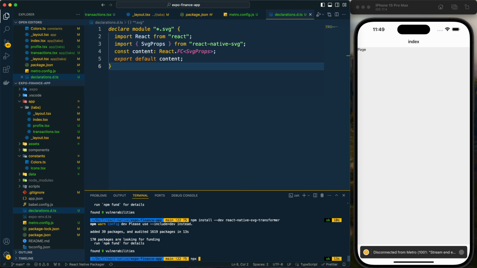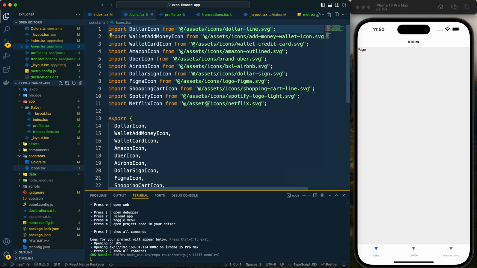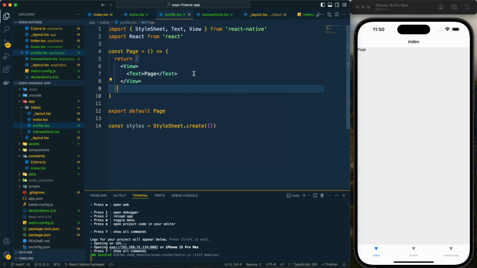So here let's start the app. Now let's first try to import an icon. So here we don't see the error which we were seeing before, and this have been gone because we have added the React Native SVG transformer package. Now we can import SVG like this and we can use it as a component.